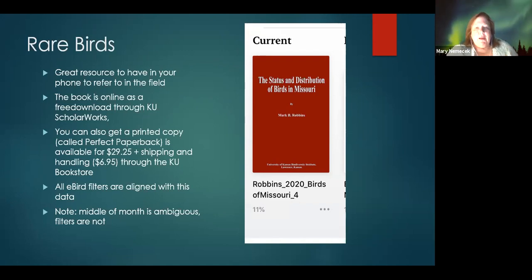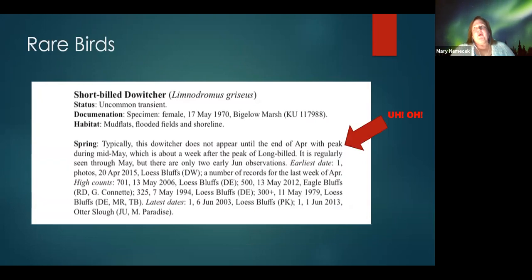So I've entered the short-billed dowitcher. I pull out Mark's book. I'm like, oh my gosh, why do they have this? The filters are wrong. And I look it up and I'm like, uh-oh, because it says that the short-billed dowitcher does not appear until the end of April, with a peak during mid-May. So on the 15th of March, short-billed dowitchers aren't supposed to be here.